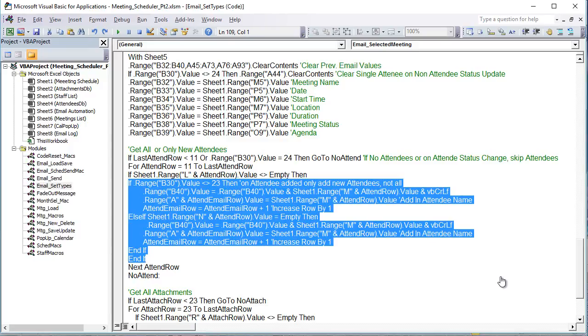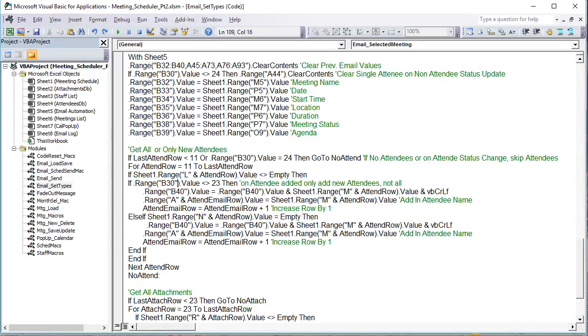And we're going to do a few different conditions. We're going to say if B30 does not equal 23. 23 is for a specific email. This is only for new attendees. So that specific is if B30 is 23. In this case, it's not. It's 21. So we're going to continue with that. B40 value equals B40 value and sheet 1. Why do we say that?